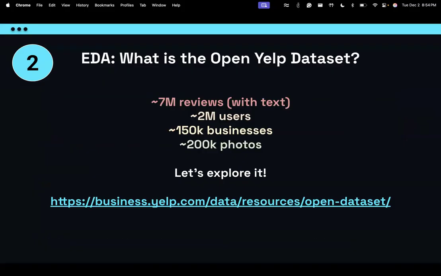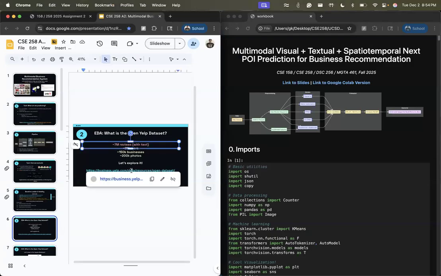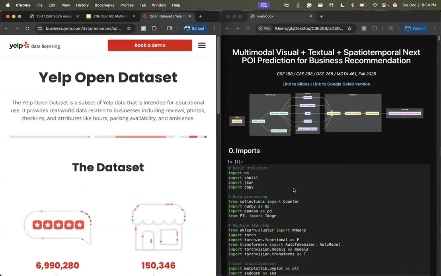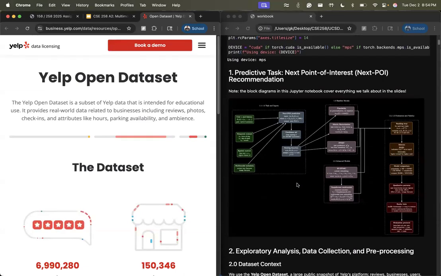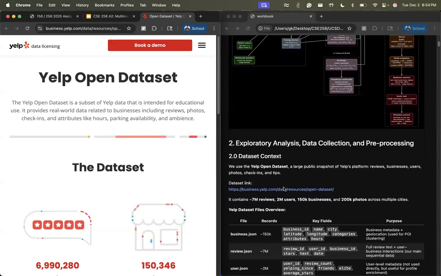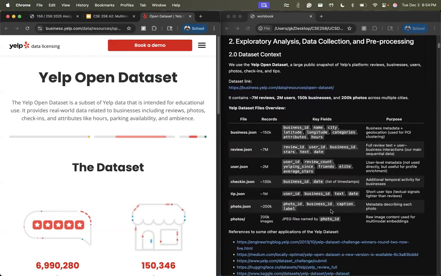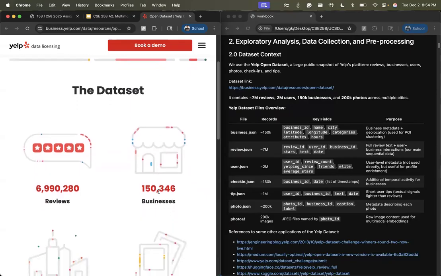So next we'll go into the EDA. What is the Open Yelp dataset? Let's click on this link, and it's also in the Jupyter notebook as well. So you can go over this. This is section one, and then we have section two right here. Here's a more elaborate description of all the different files that are present inside here.